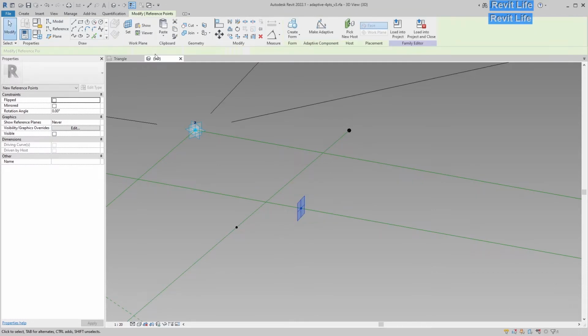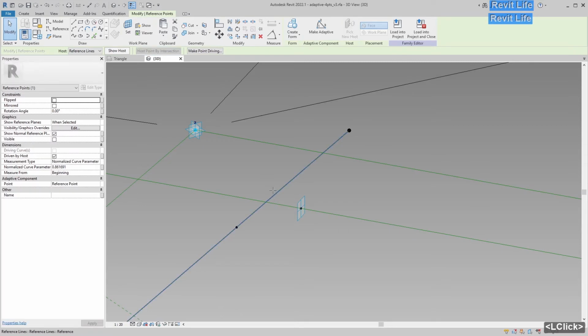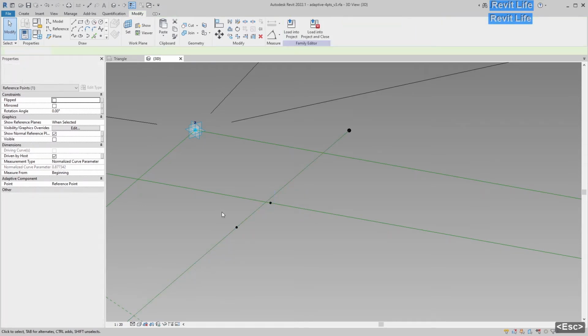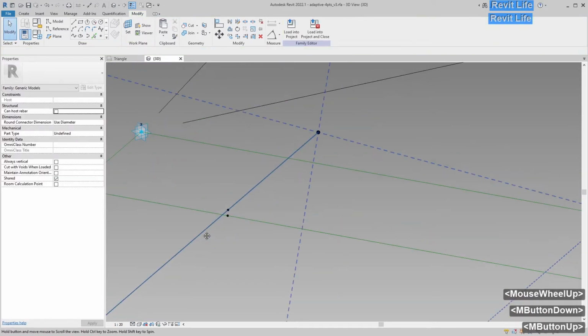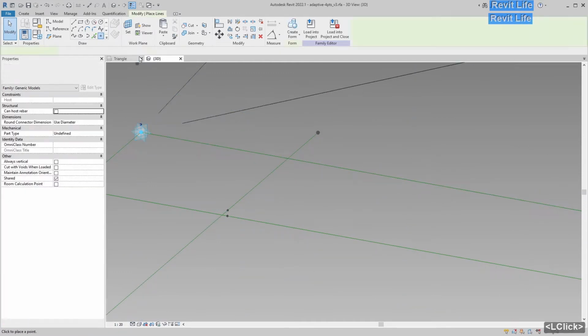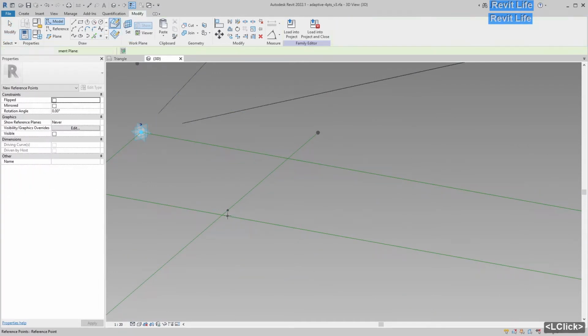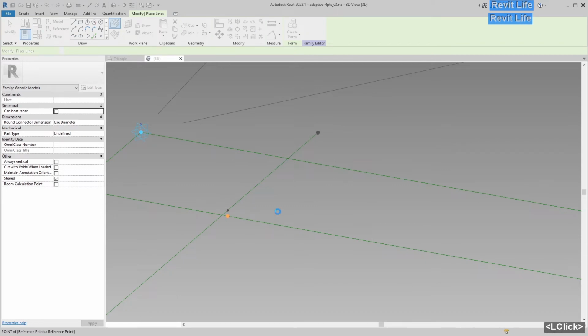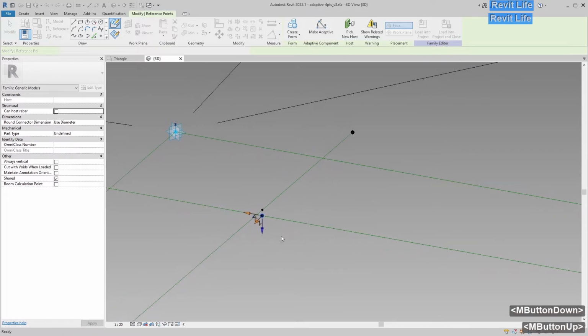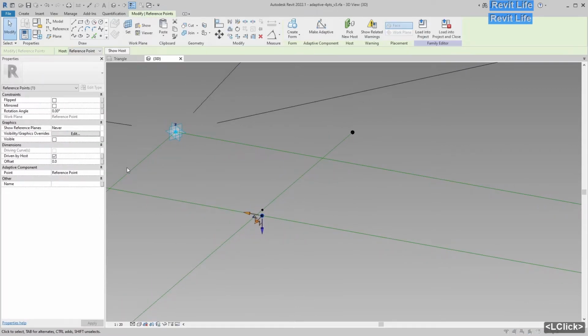Adding 2 points on 2 reference lines, hosting them by the intersection of the other reference line. Now add 2 fillet points. Okay, select point, set work plane, select the correct work plane. Okay, add the point, select the point, and add fillet parameter to the offset property.